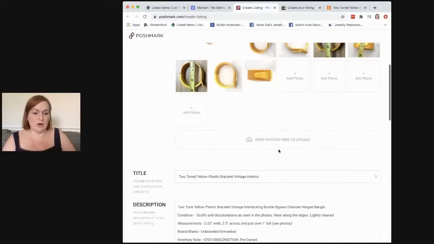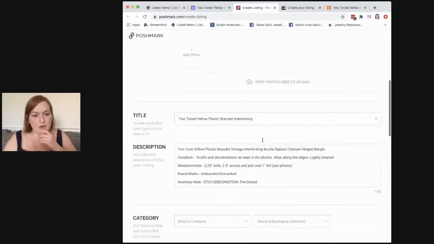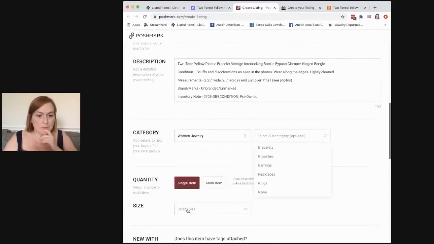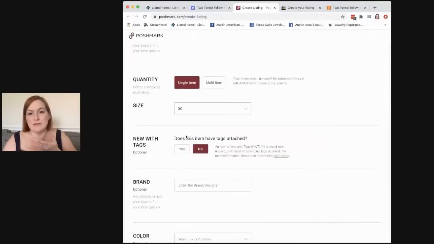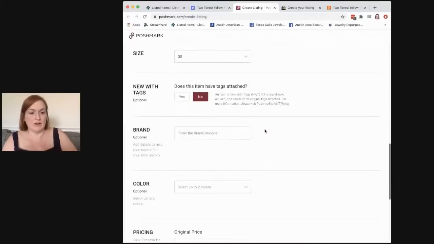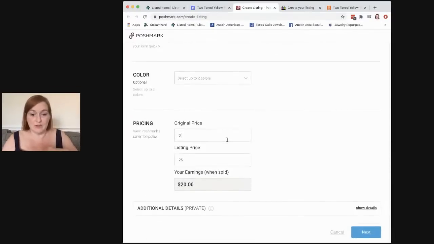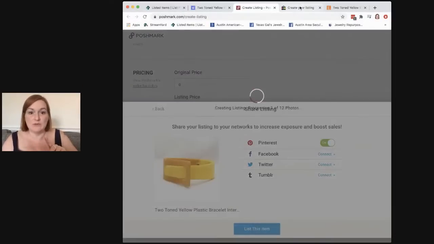Same deal on Poshmark. I'm going to change vintage and then interlocking. There we go. And then jewelry, bracelets, easy peasy. Size. I always pick one size. I don't go into Poshmark and enter the size. Maybe that's hurting my sales there. I don't know, but that's what I do. I just don't have a lot of time. Okay, I'm going to look in the chat as soon as I'm done with these last two.